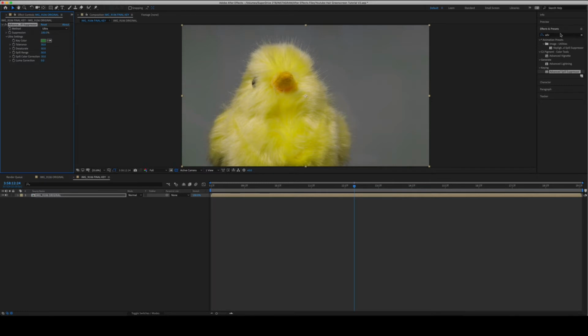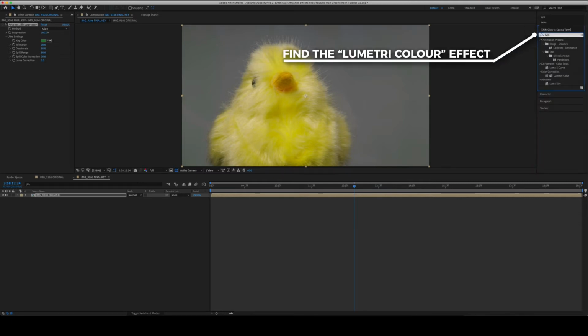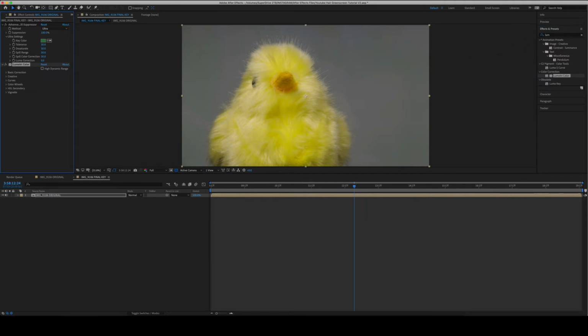He looks a bit too blue and a bit pale, so I think I'll go to the Lumetri color effect, drag that onto him, and in basic correction just warm up the color temperature a little bit so he's a bit yellower and a bit warmer.